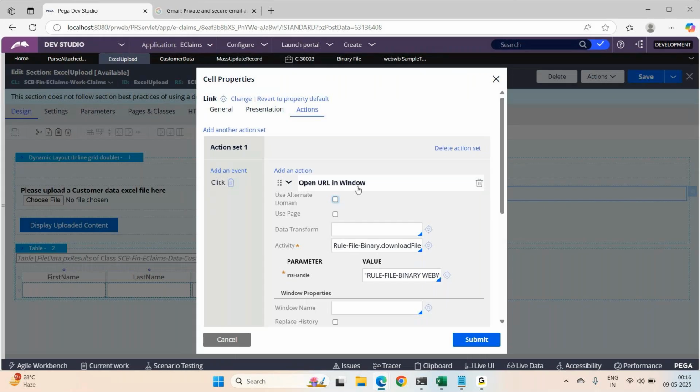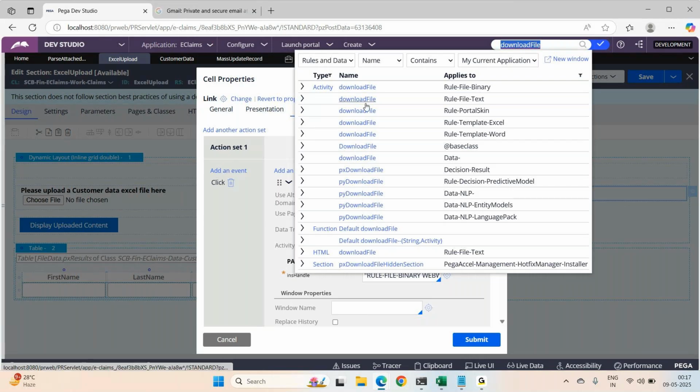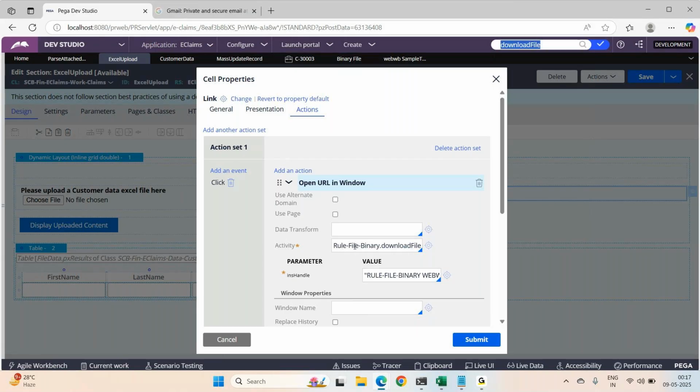And then you have to give this activity name, download file. It's a Pega's built-in activity. Now it is in which class? It's in multiple classes. Which one should I use then? We should use this one, Rule-File-Binary class. Not all of these, you should use this class. So that is the reason you have to give it like this, Rule-File-Binary dot, which means your class name, dot, the activity name.